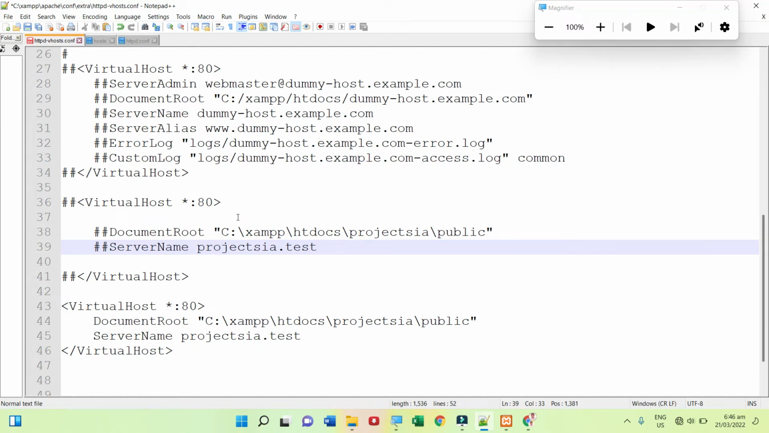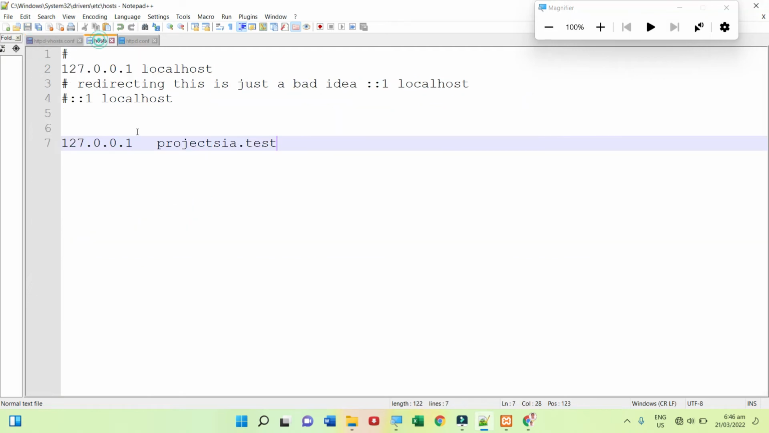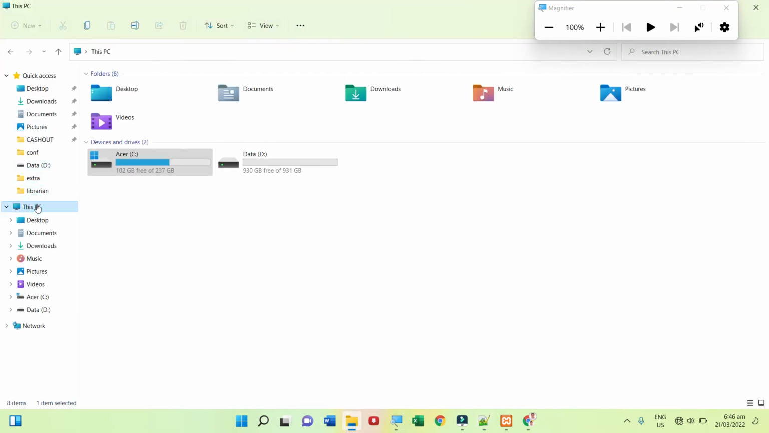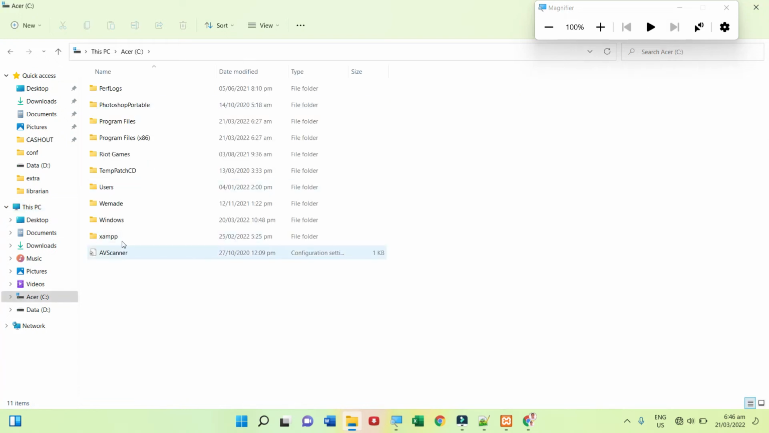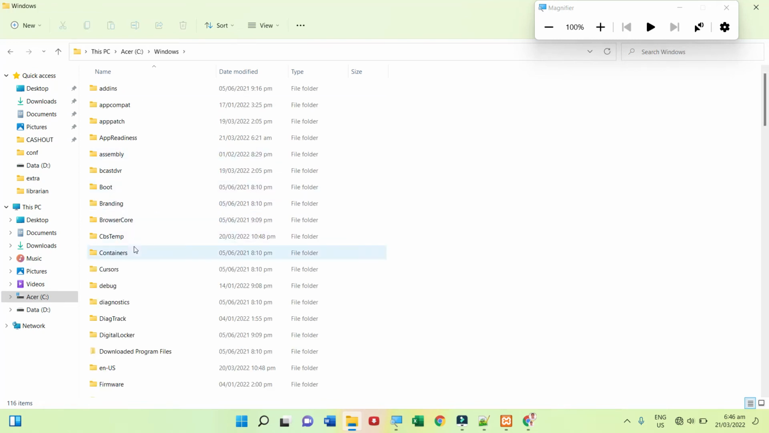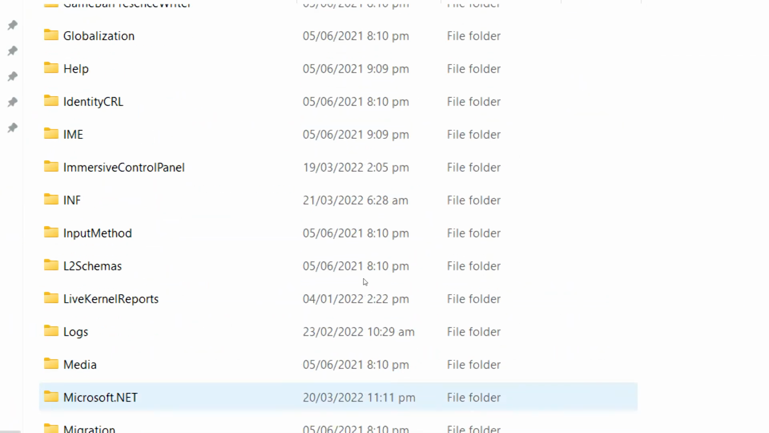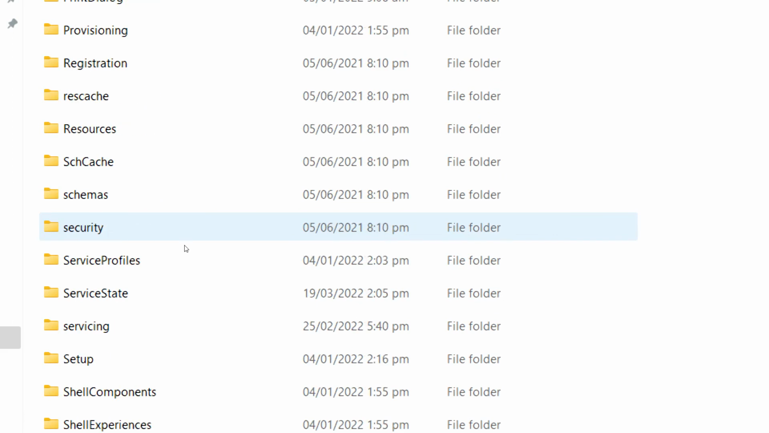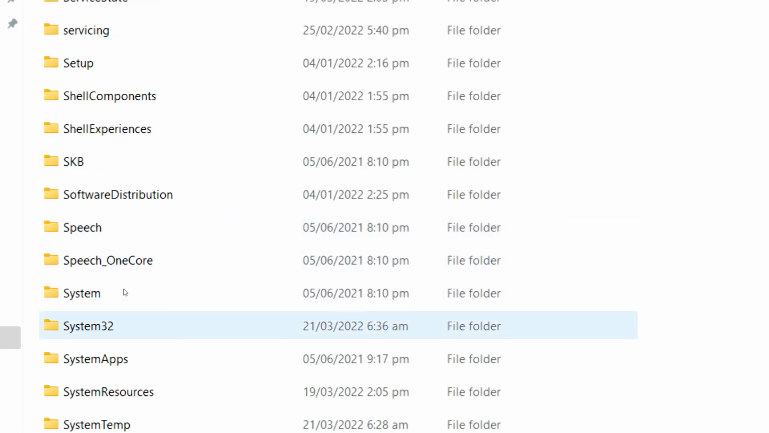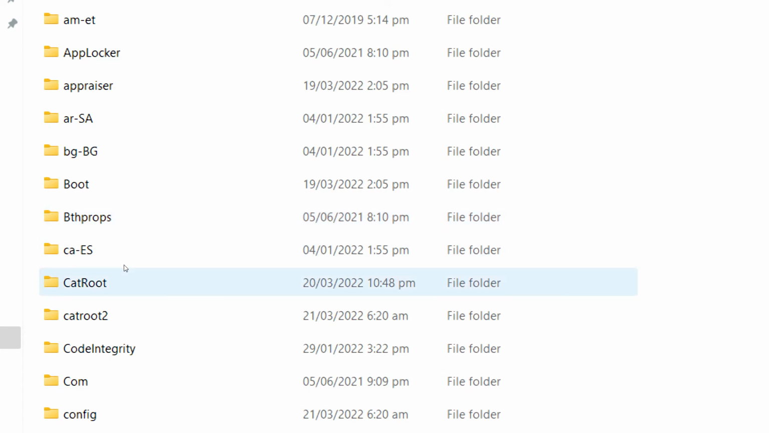After that, you go to your hosts file. It's the same as what I demonstrated to you. You go to local disk C, then Windows, and then System32. When you are dealing with System32, be careful, because you might remove or edit other files. This one is a system file.